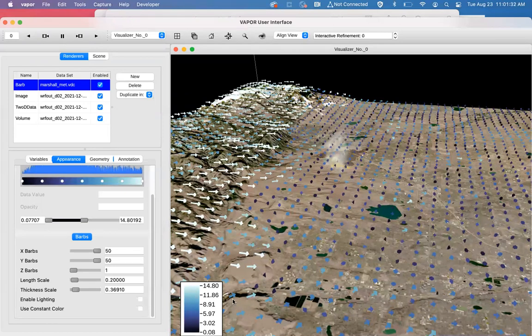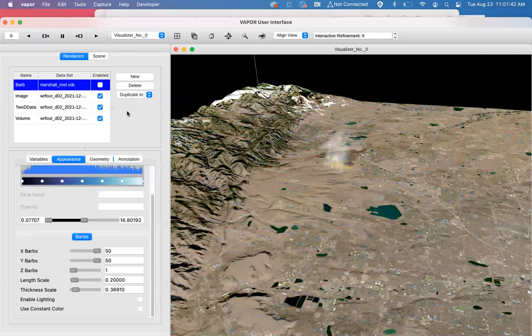Gosh, I think we have about 30 minutes left. So I think what I'll do next is quickly demonstrate the slice renderer. So I will turn this off. And I mentioned the atmospheric rotor. So I'm going to try to find that with our slice.